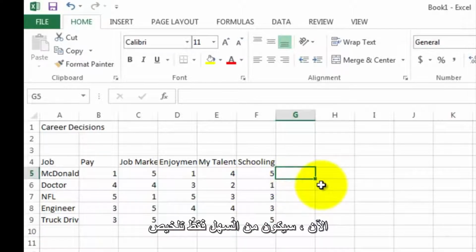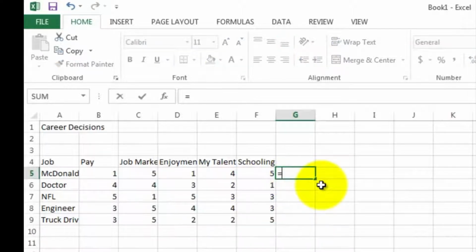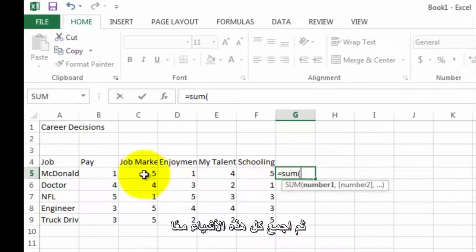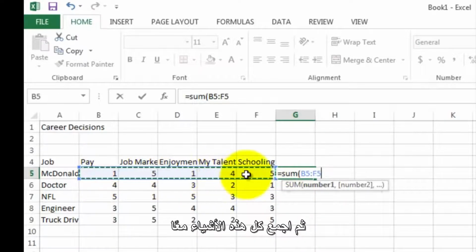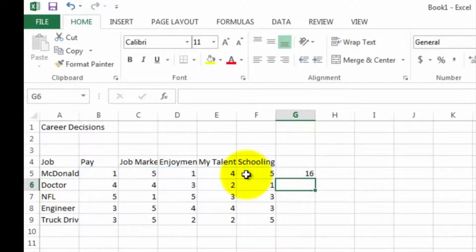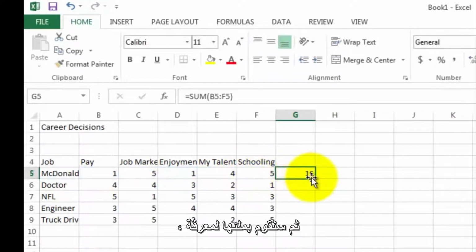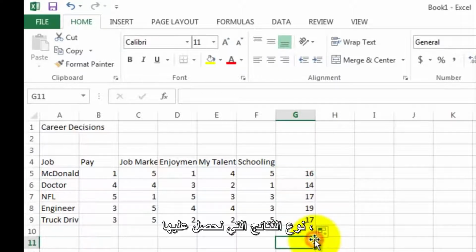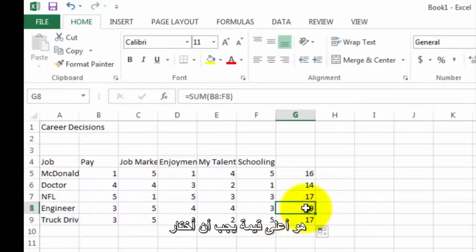Now it would be simple just to sum up the lines here, so I'm just going to put SUM and then add up all of these together. And then we'll fill down to see what kind of results we get. So this is telling me that number 19 is the highest. I should choose engineering to be my job. However, there's more to the decision than just adding up all of these factors.